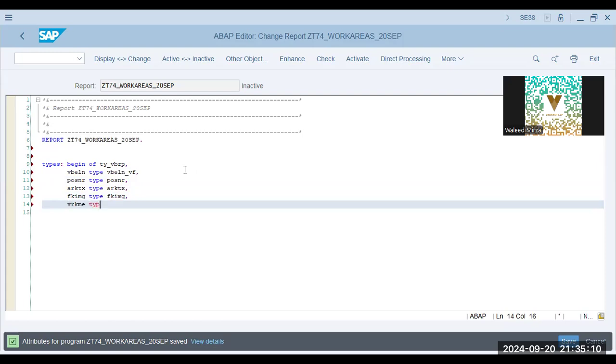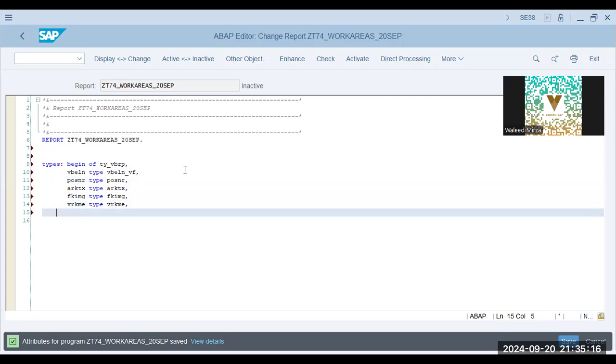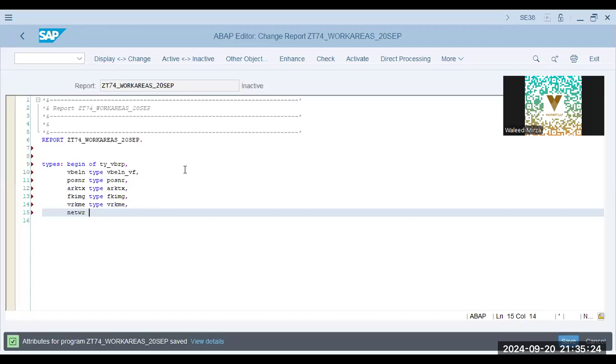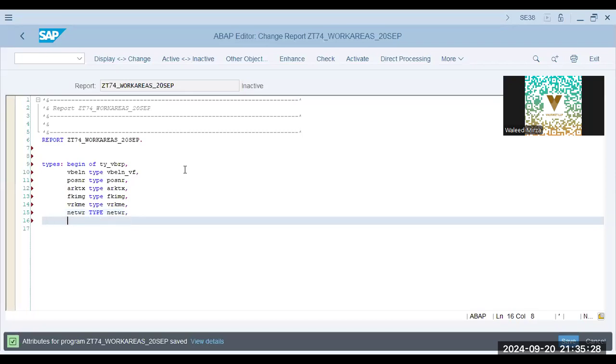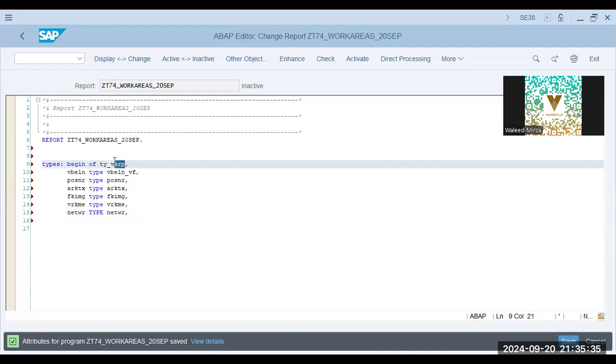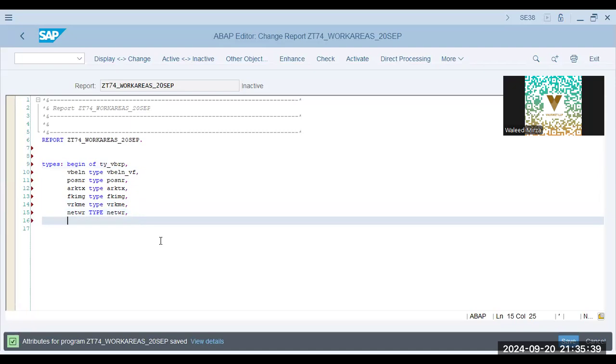VRKME. Now, what are these basically? What are we defining over here? We are defining the fields. What we are actually building is a clone of the main table VBRP. So we are actually telling the system that these fields will act like the fields of the main table. The main table is VBRP. We'll see what this main table actually means. Okay.